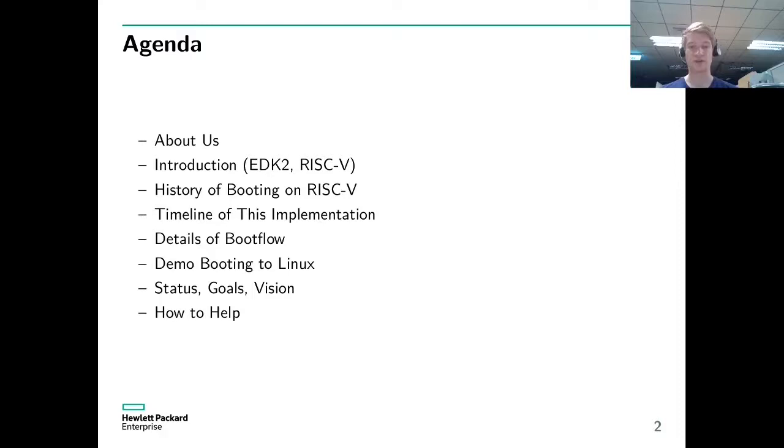To give some context, we look at how booting on RISC-V has evolved over time. And also we do the same with this particular implementation, and then we'll get into the details of how the EDK2 implementation boots on RISC-V, especially the details that changed from regular RISC-V EDK2.